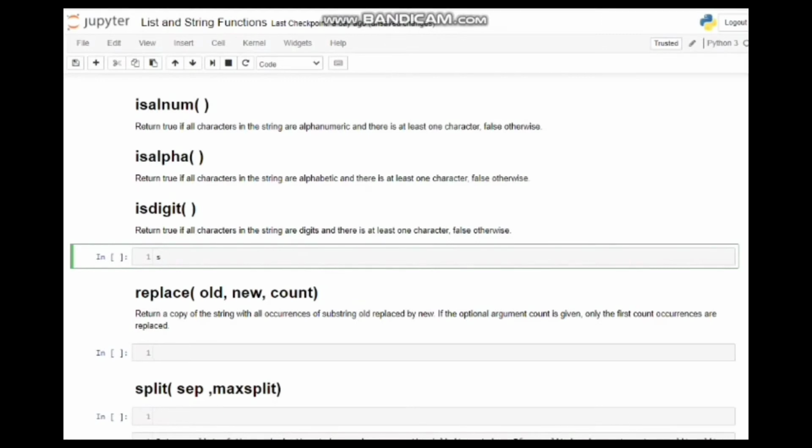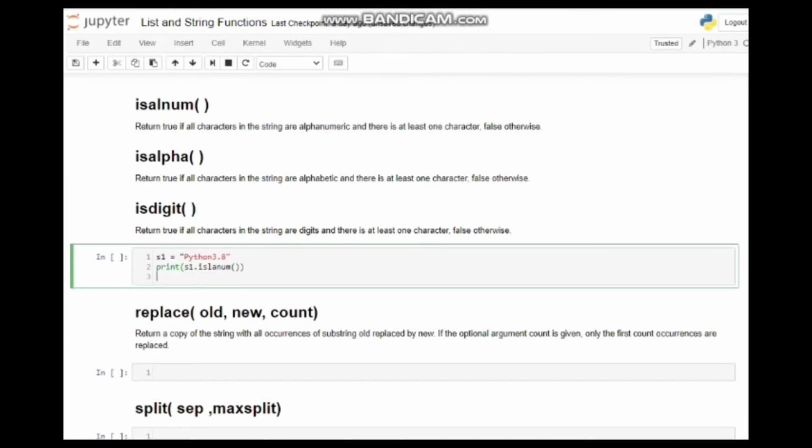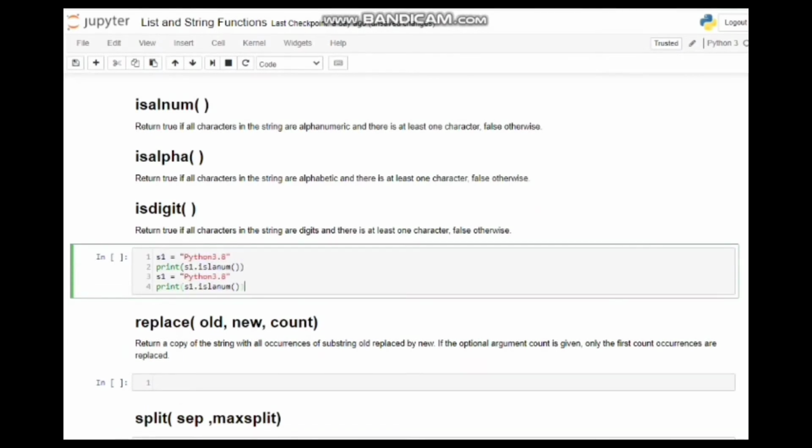So quickly I will declare three string variables. The first one is Python 3.8, and on top of that I will print s1.isalnum, checking whether it contains characters as well as integers or digits. Quickly I will copy these two lines and declare S2 and S3 as well.